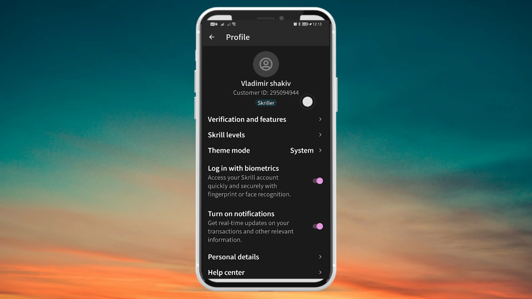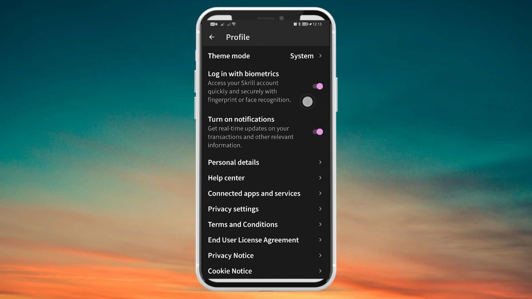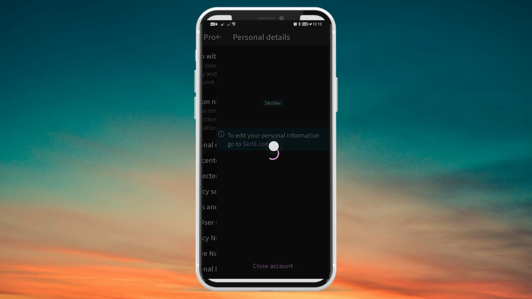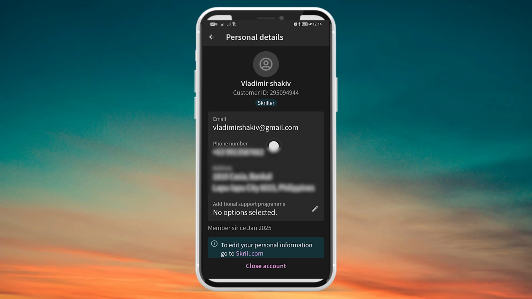Now if you need more information such as your personal details, you can just head over down below, click that one over there, and you should be able to see these. And that, everybody, is how you're going to get your customer ID or your account number here in Skrill.